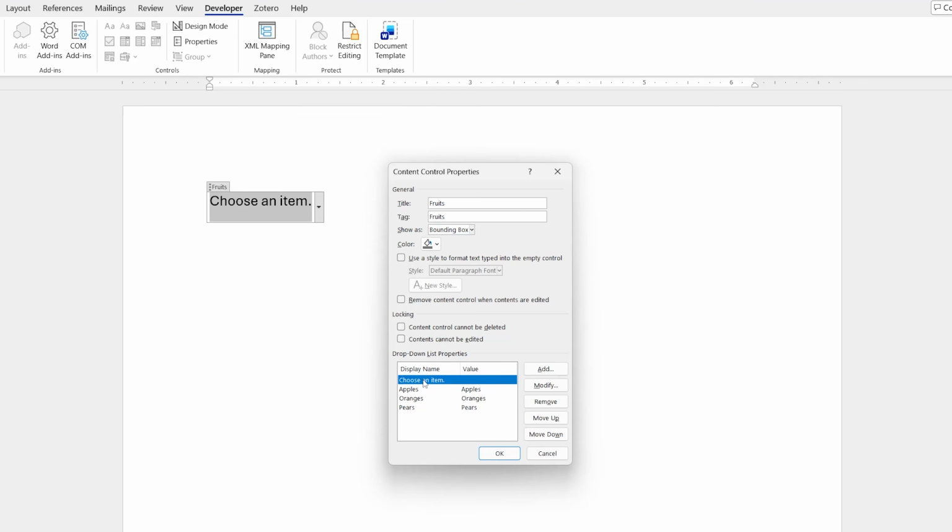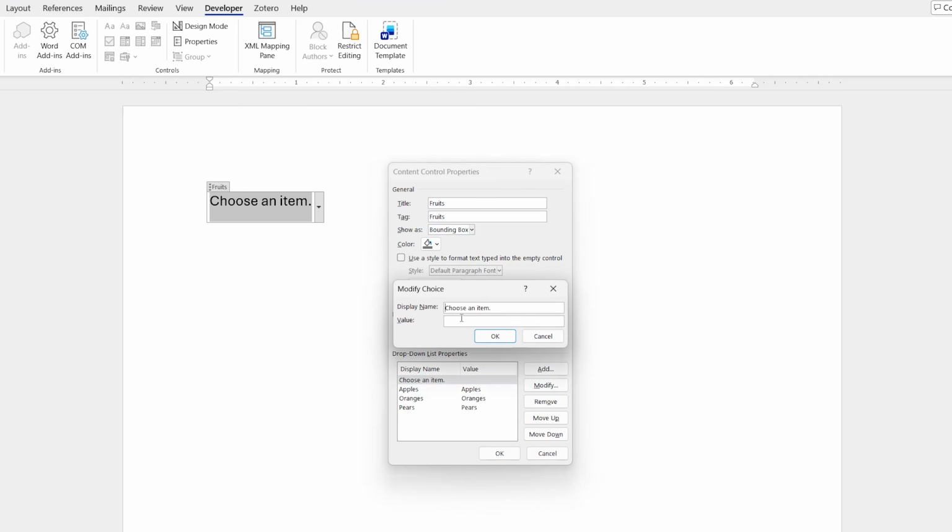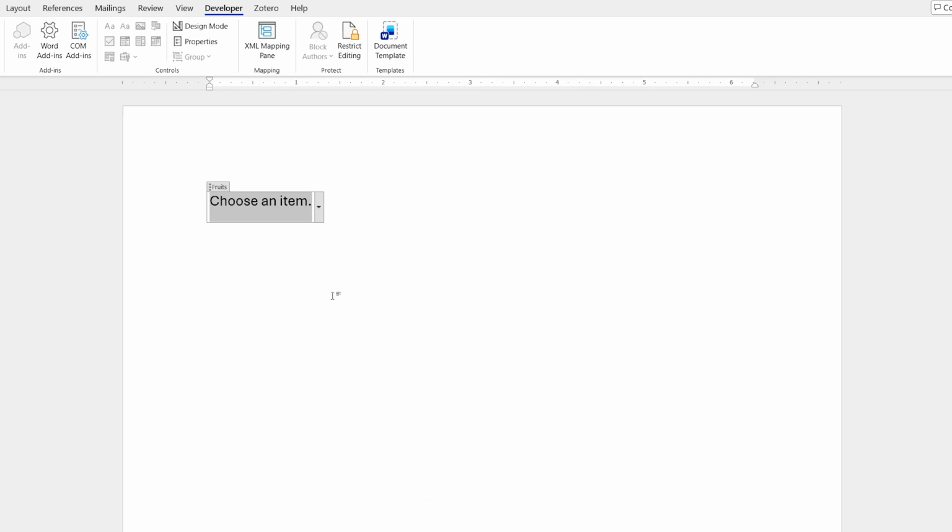Now you've got two choices. I can remove this and then it'll be blank, or you can change the name of it or a phrase of it so it instructs the user on what to do. I want to change it, so I'm going to click on modify. And here I'm going to type in pick a fruit like this. Now I'm ready to click OK and click OK again. However, it hasn't changed here, but when I click on the downward arrow, it has changed here.